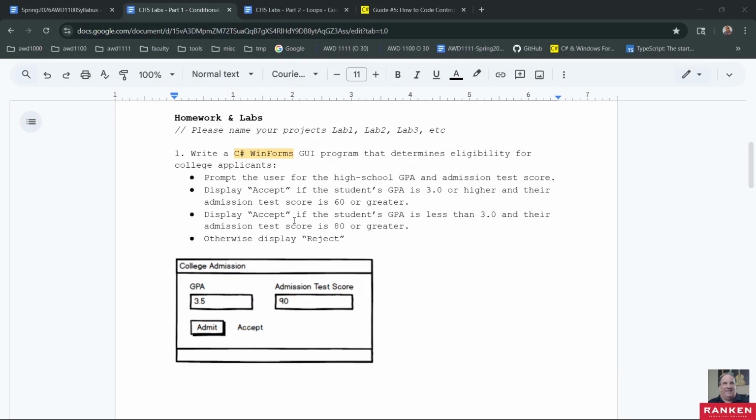Right? So you're prompting the user for GPA and an admission test score. And then you have basically a button, admit, and then it's either going to be accept or reject. That's not nice, is it? Accept or reject. So it looks like maybe something where you're doing if else statements on this.